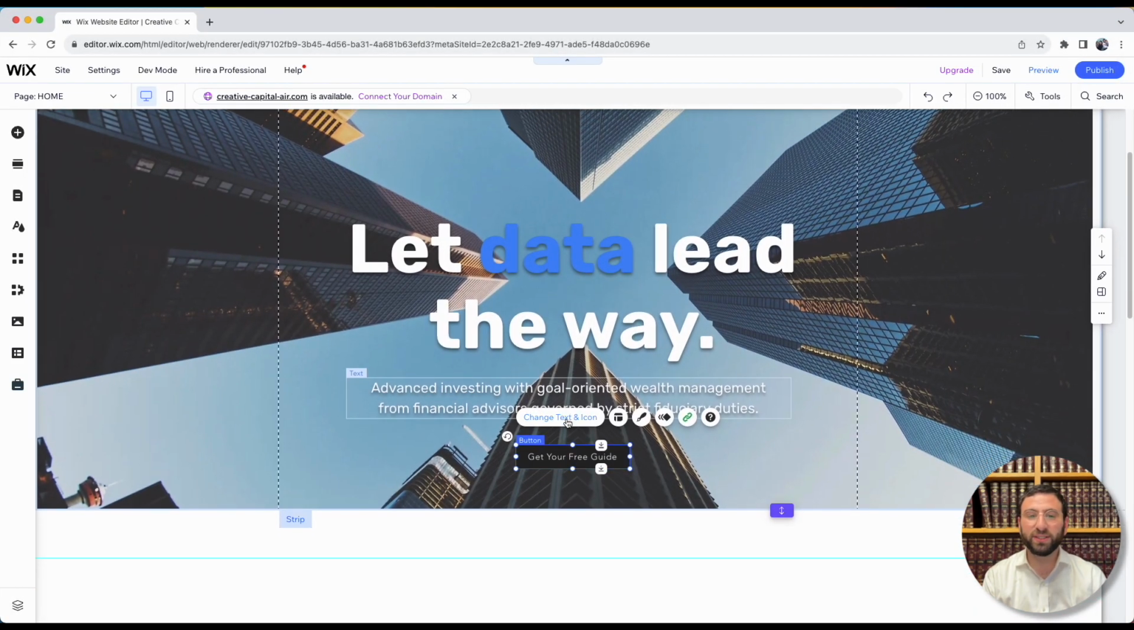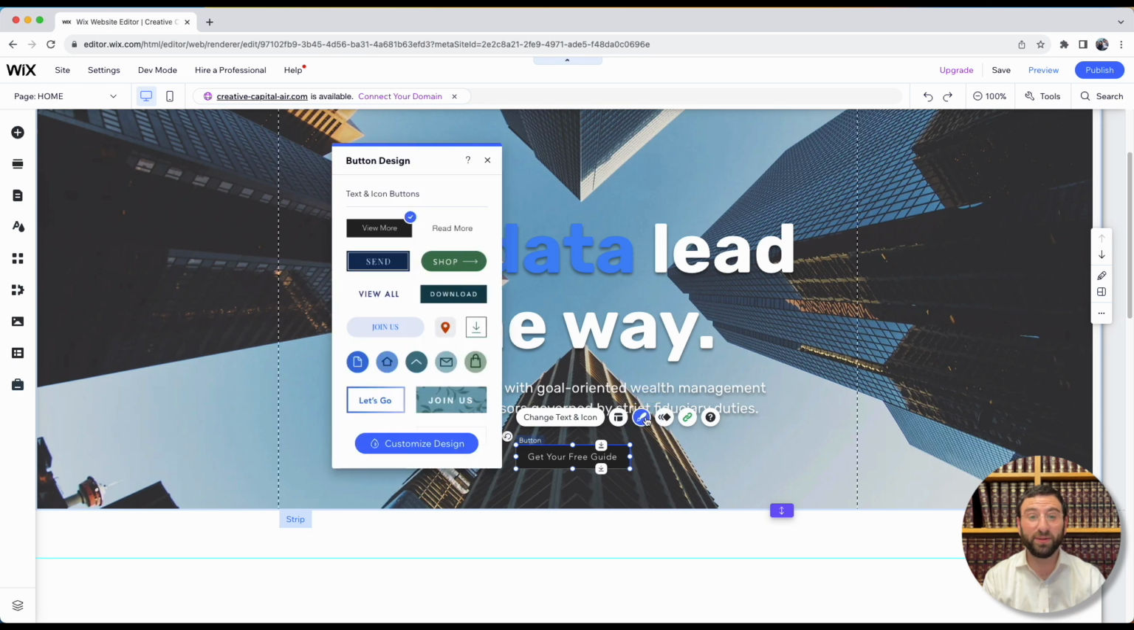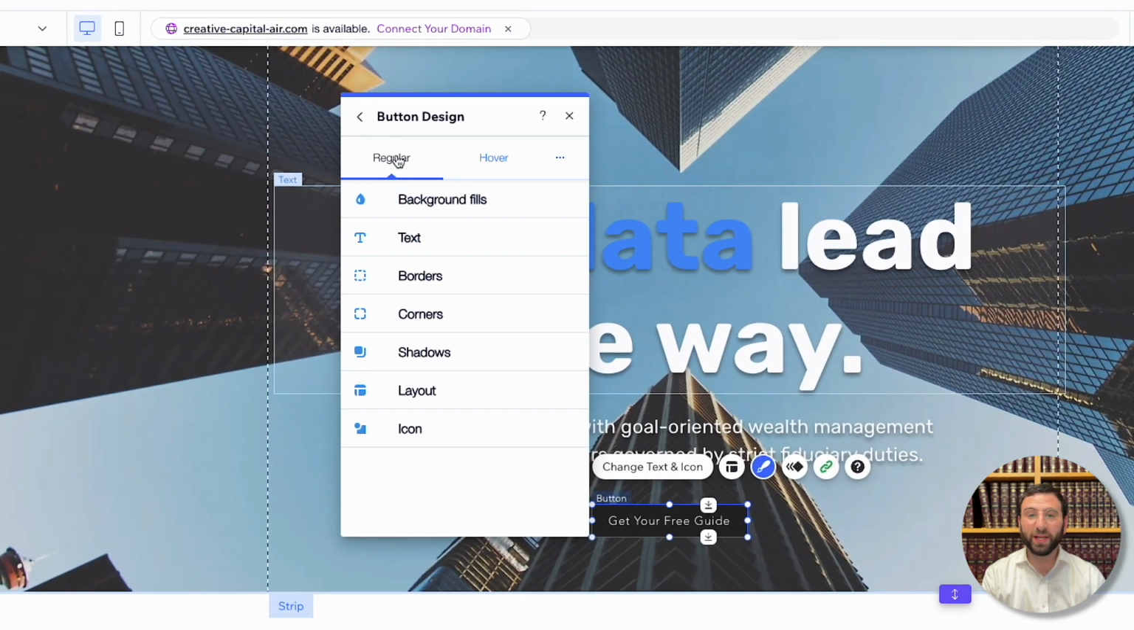Now let's customize our CTA button further by clicking on the Design button. Here we can see other text and icon button options with a blue check mark on the one we selected. At the bottom, we can fully customize our design by clicking on this button. Here we can customize the regular appearance of the button as well as what happens when the visitor hovers the mouse over the button. Let's start with the regular appearance.